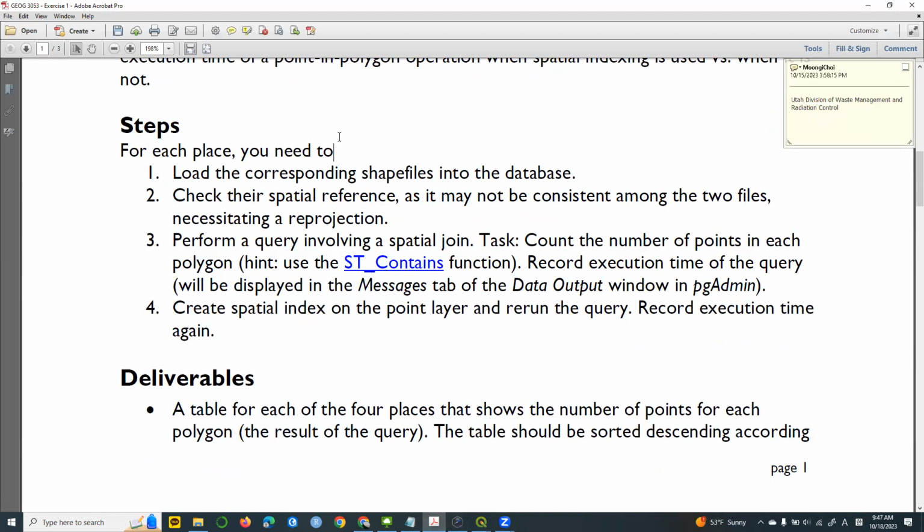So here are the steps for today's lab. For each place, we have 4 places, and you need to load the shapefiles into the database, which you have already done. Second, check the spatial reference, as it may not be consistent among the 2 files, necessitating reprojection. If it is not matching, then we're going to reproject the spatial reference.